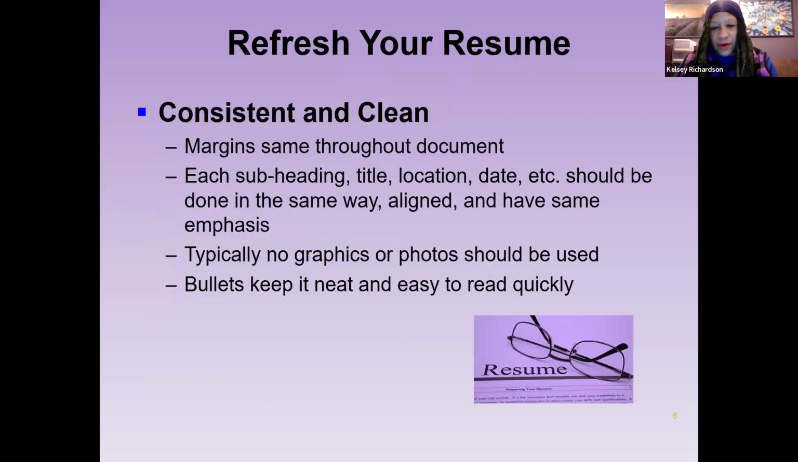So you also want to make sure that your resume is consistent and clean, and that your margins stay the same throughout your entire document, that each subheading, title, location, and date is done in the same way, as I was mentioning, aligned. It has the same emphasis. Like, if you're going to make the category headings bold, make all of them bold. If you're going to make your dates in italics, have all of your dates be in italics.